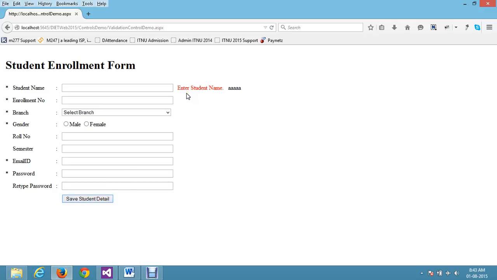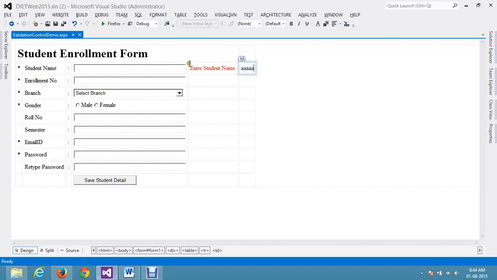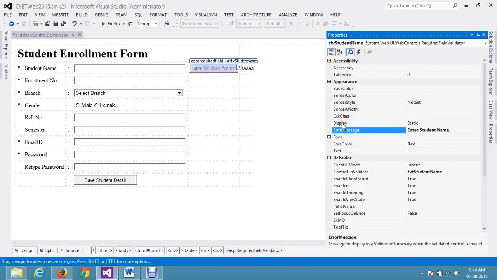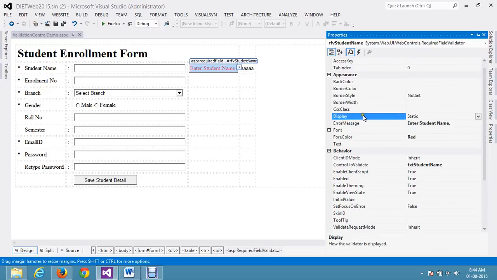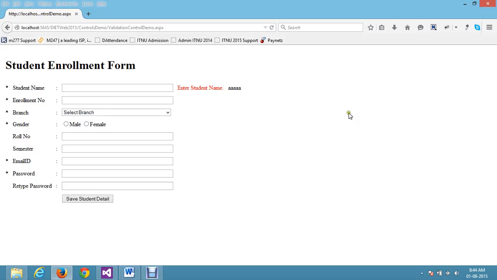That means what? In a static mode, this control is available with my web page. મારા web page માં એનો display type static છે. So one more property which each and every control do have is display type. Display અત્યારે static છે. I am making it dynamic. That means what? કે જ્યારે validation false થાય છે ત્યારે જ generate કરો, ત્યાં સુધી ત્યાં ન હોય control.